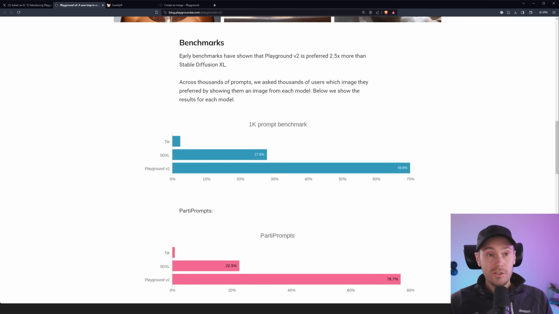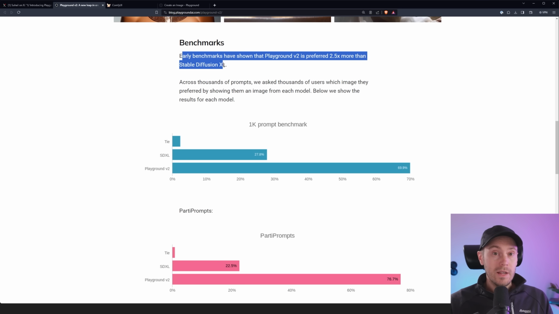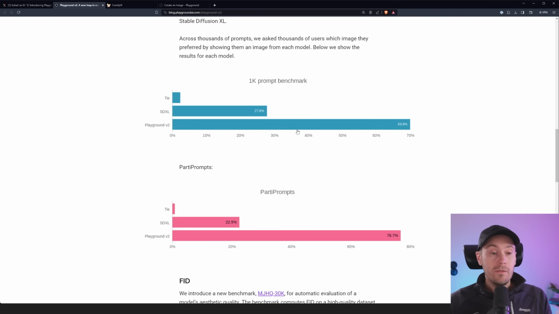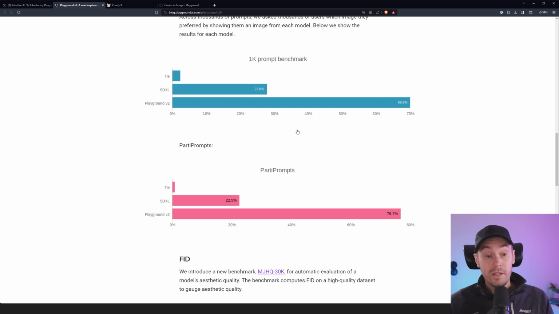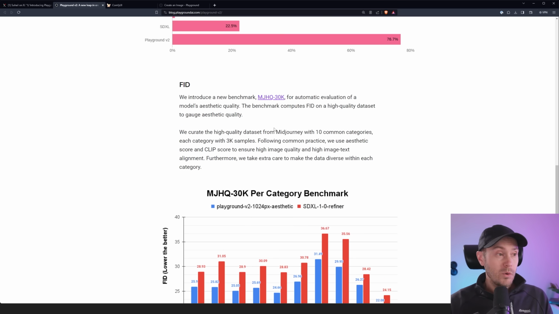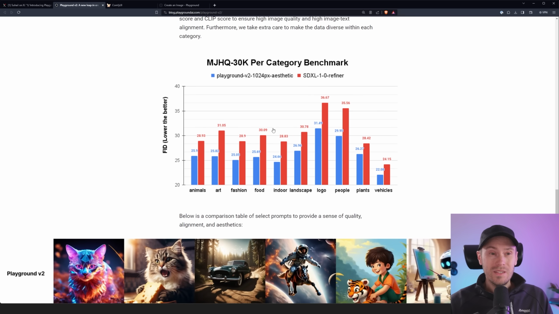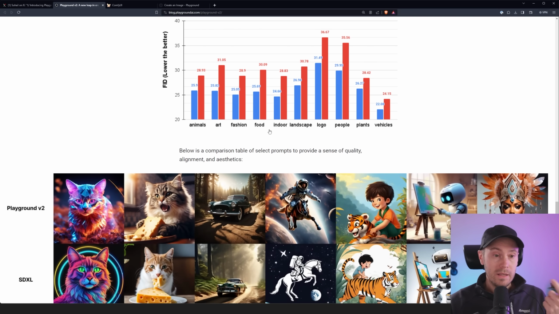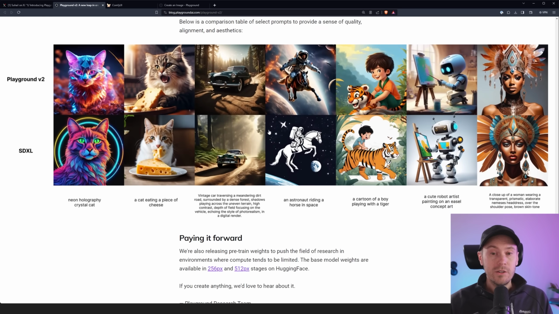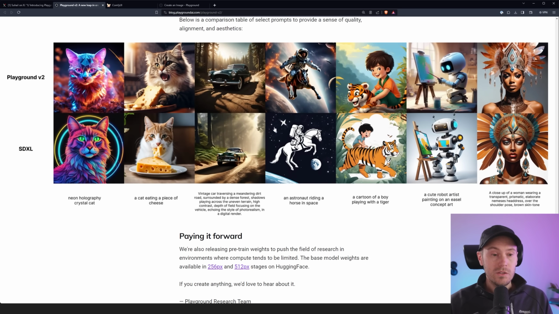Early benchmarks have shown the Playground is preferred 2.5 times more than Stable Diffusion XL, which we talked about already. Again, I would have loved to see that with a better SDXL model than the base one. There's some more data here if you want to go check that out. This is basically just the user data from the comparisons. I'm going to link that in the description below. Here's again the same comparison we saw earlier.